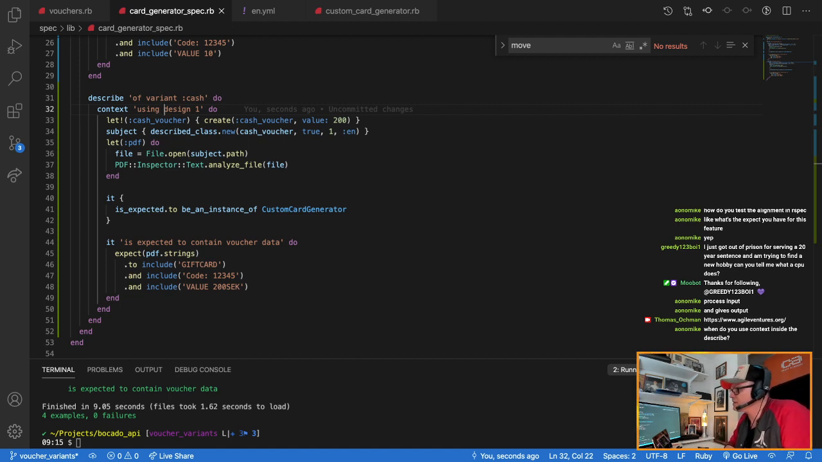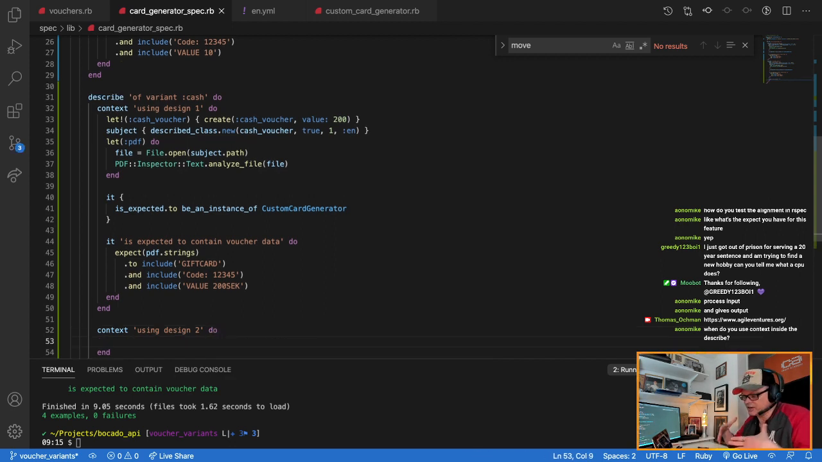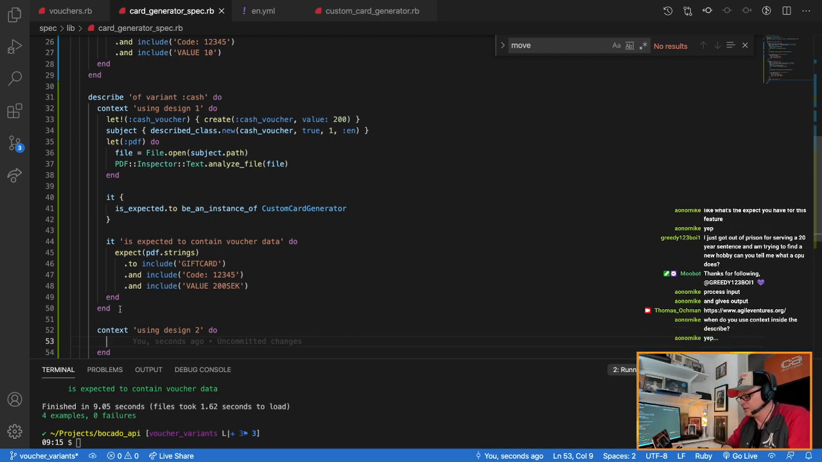But in this case, it totally makes sense to say we are describing a voucher of variant cache using design 1, right? So this would mean that I could use context here, and I say using design 2, right? The reason I want to change that is that design 1 is a bit specific, because it has these centered values, whereas design 2 and design 3 are actually shifting them, moving them to the right and to the left. So that is the difference.